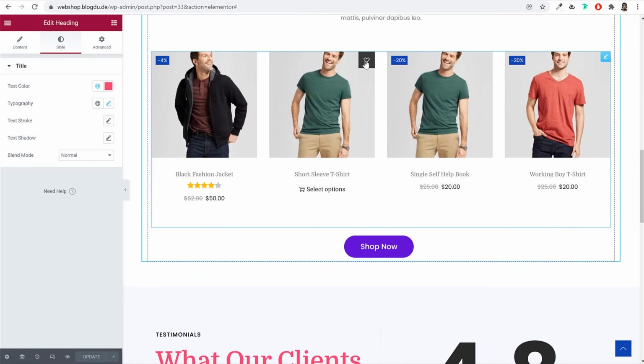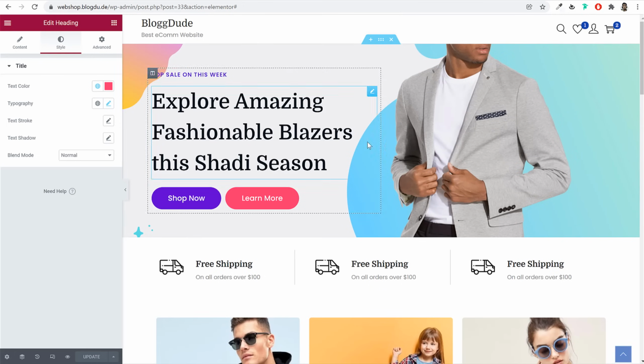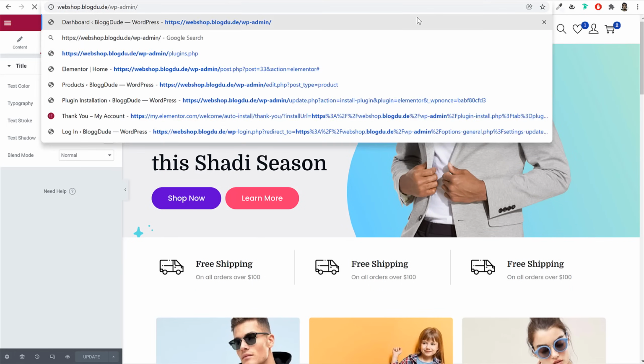A lot of things are still left. For example, the heart icon is over here. The image is looking boxier. We want to fix the image size and everything. But for now, the page is completed. Now, once you do this, you can go ahead and come back to your dashboard.